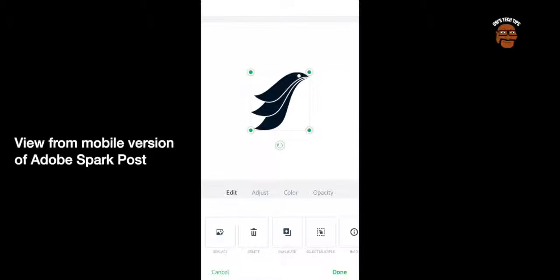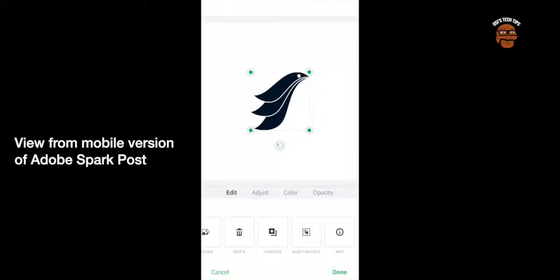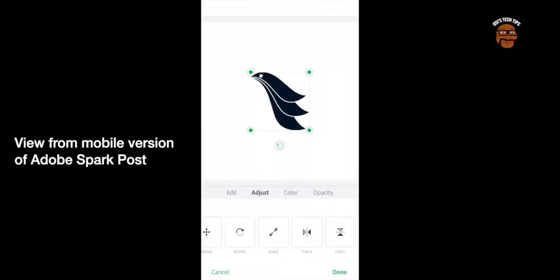So we're in the edit mode where it says to replace this icon, delete it, duplicate it, select multiple, that's if we had more than one on there, and info is just telling us where the image is from, giving the credits. It says the image may be subject to copyright, so you need to be aware of that when posting and when sharing, etc. Okay, so again, we can adjust, we can nudge, rotate, scale, we can flip it horizontal, and we can flip it vertically if you so choose to.